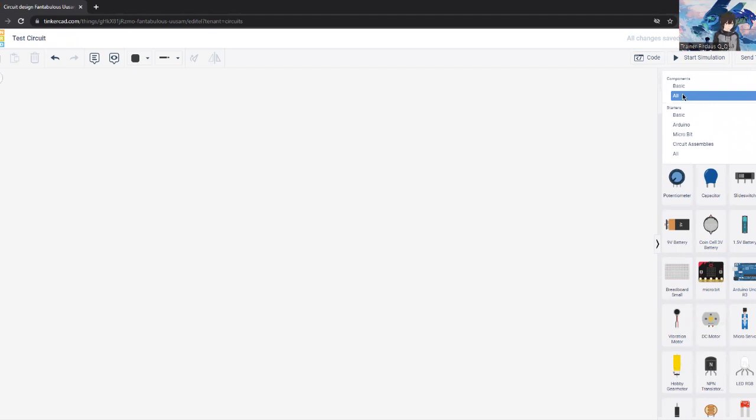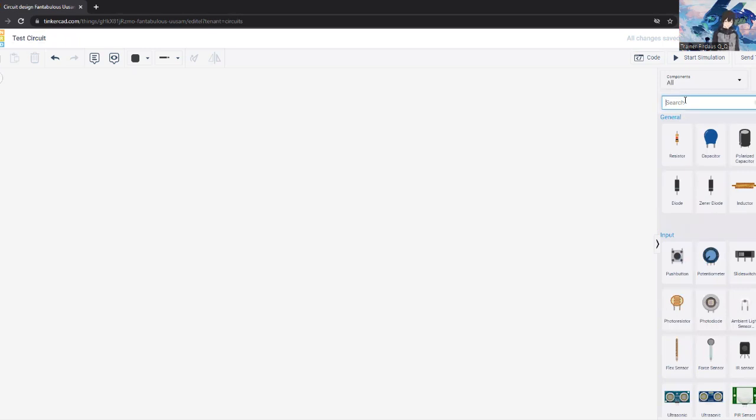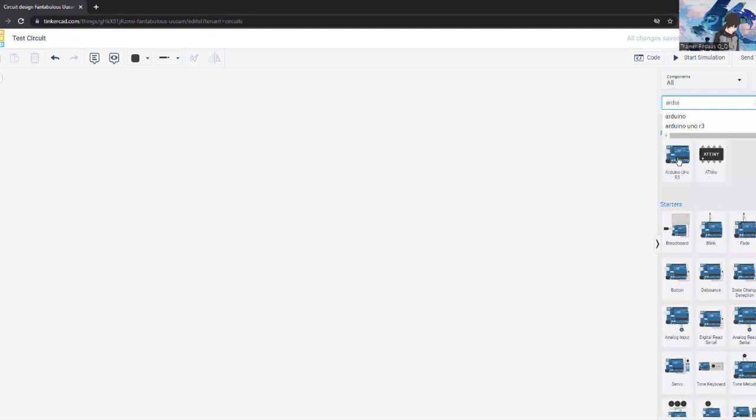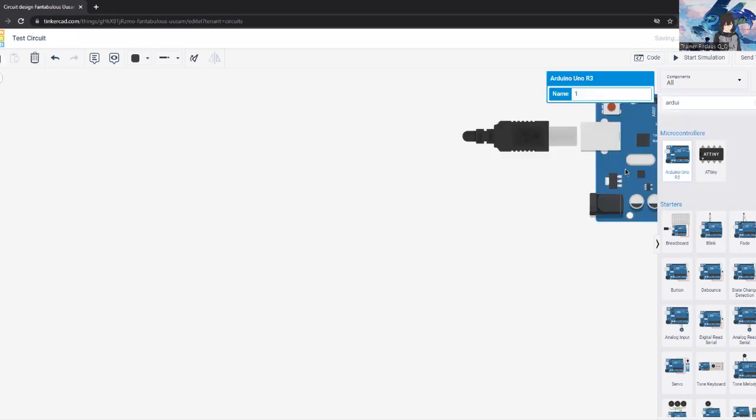Okay. So the first thing that I want to put is the Arduino. So let me search for Arduino over here. Let's take the R3. So I can click it and drag it, or I can just drag it from here directly. I think it's going to be clicked instead. Is it? Yeah. So you can drag it here.